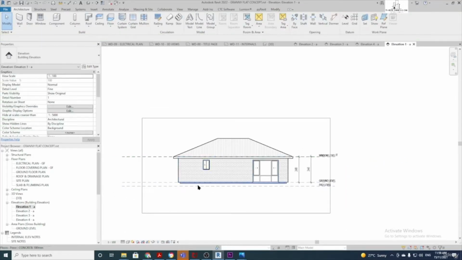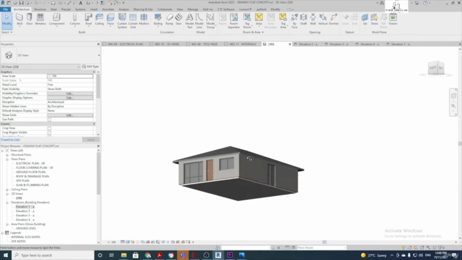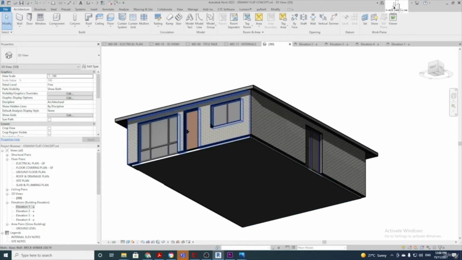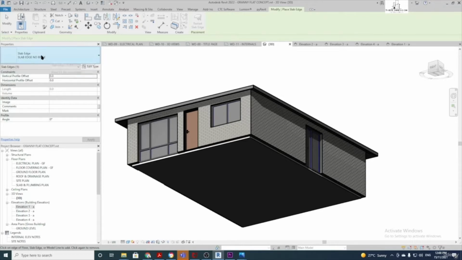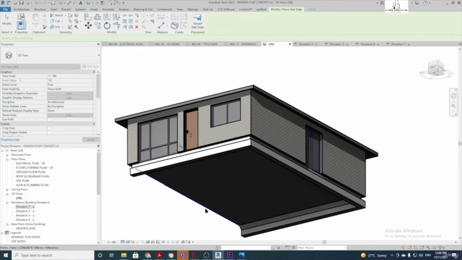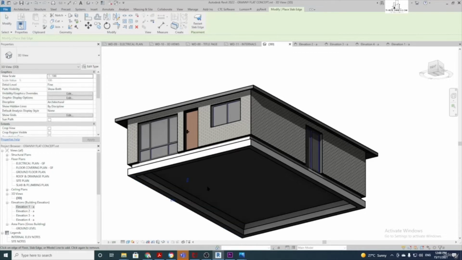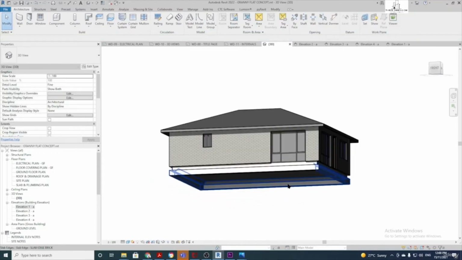Now for our slab edge, we want to go to a 3D view. Up the top here, go to our default 3D view, click on that. Now we're going to do what we did earlier in the previous one. Up the top we've got the floor, select the drop down, go to slab edge, and we want to change that to slab edge brick. Now click the slab edges all the way around. Okay, that creates our slab edges all the way around the bottom of the slab.